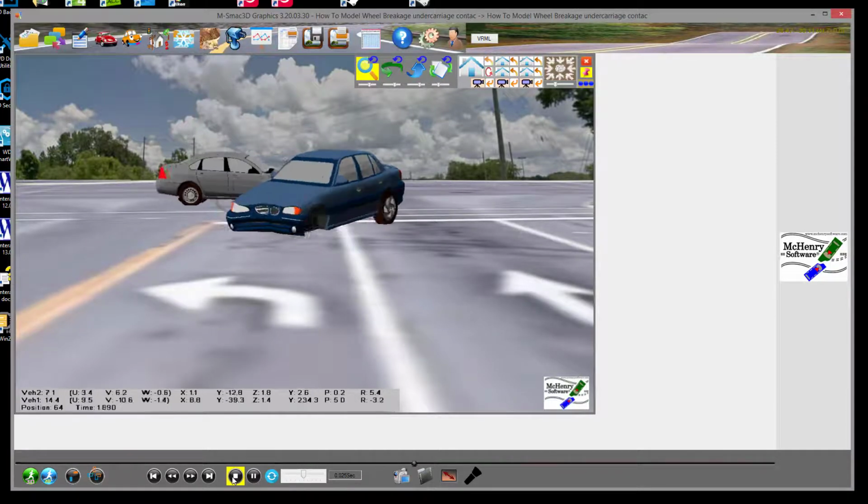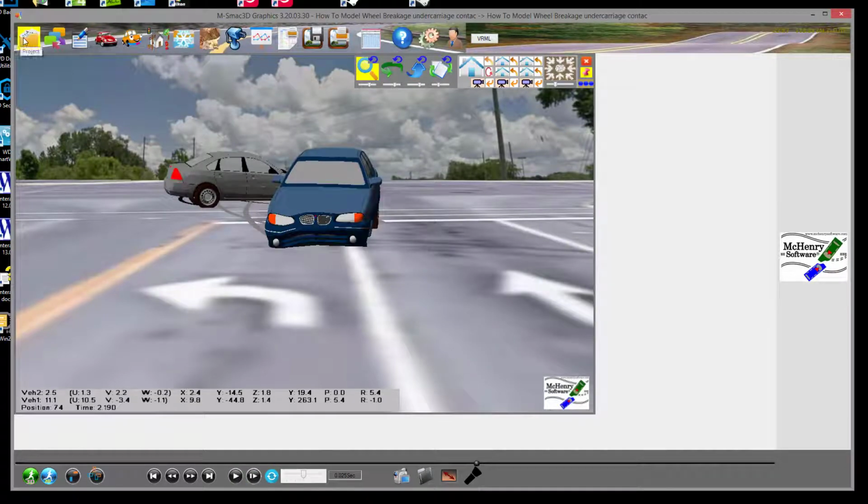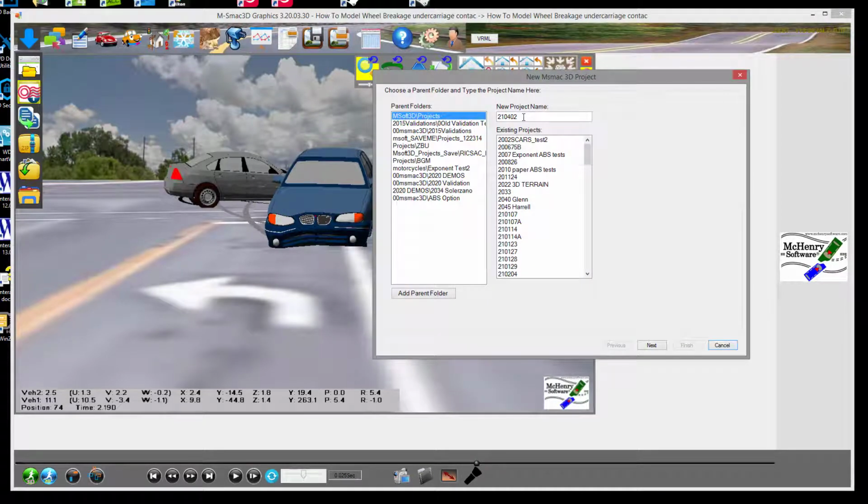First item we do is we're going to say New Project. Go up to the upper left, New project. We'll just call this wheel change.